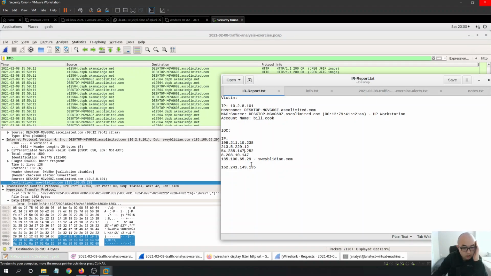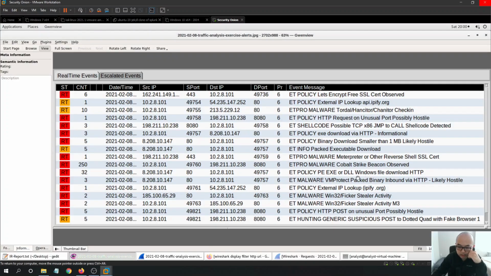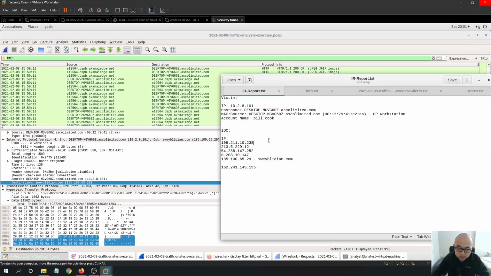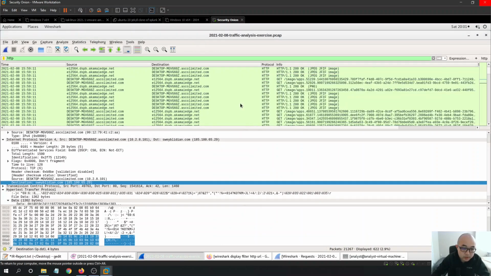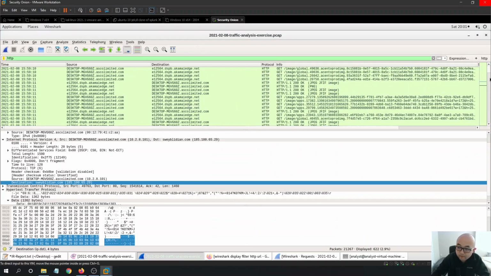And I didn't say the 198 has a URL. So maybe it's like a Cobalt Strike. The IDS told us it's a Cobalt Strike beaconing, so maybe a C2 server was being set up by the attacker. But it does not have a URL, so we can leave that alone. So let's look through some other interesting URLs we can find.